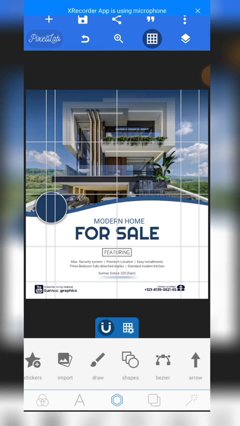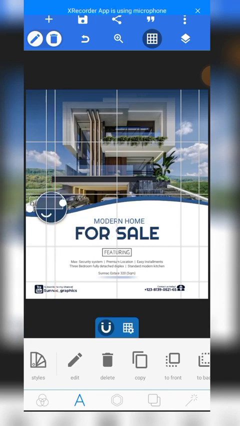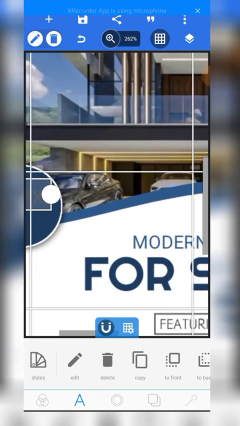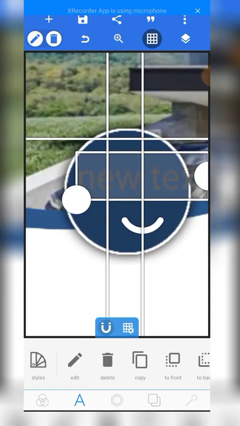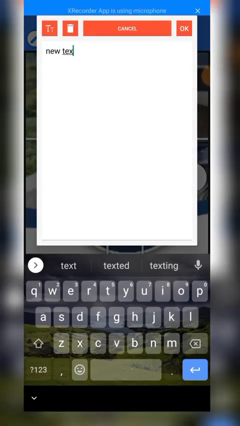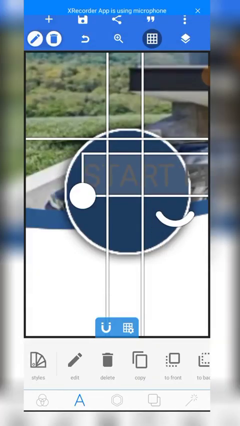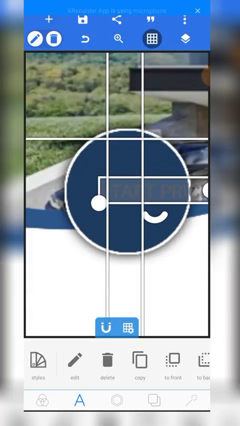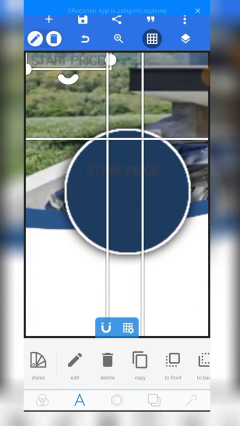I'll come back to it, then click on text and input a text. I will zoom this to view everything I'll be doing here. For the text, I will edit the text. What I'll be typing in here is Start Price. This is actually the pricing of the start price. Capital letter Start Price. Let me copy this and bring this here.